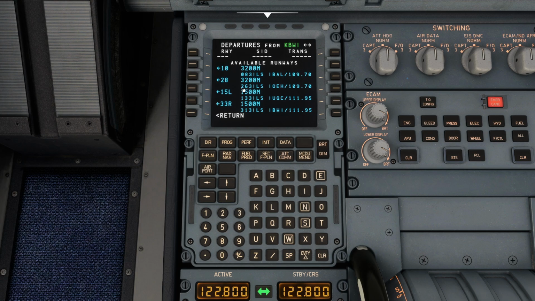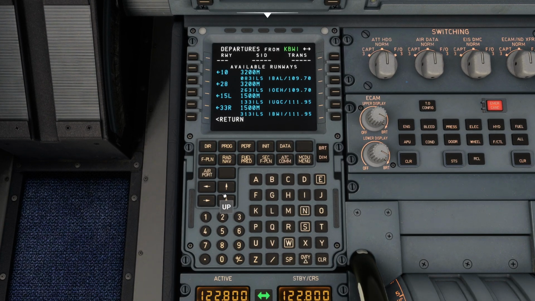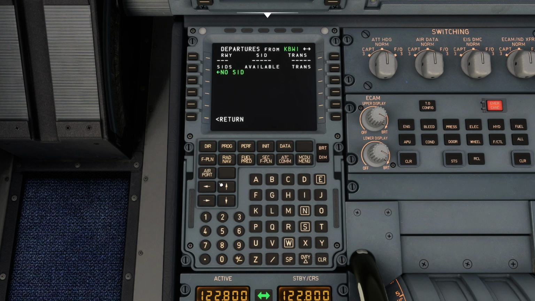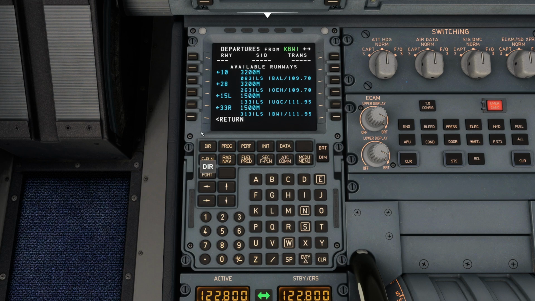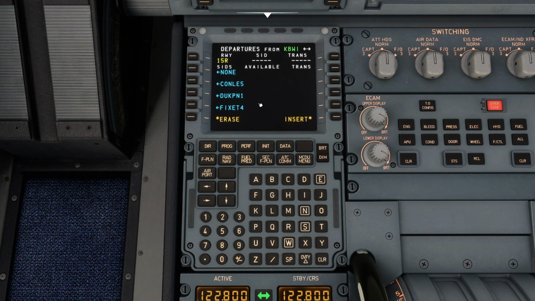Now, the reason that's important is we're currently on runway mode. If I press this arrow, it takes you to SID mode, and if I press this arrow, it takes you back to runway mode. So, for example, let's go up to, we're going to say 15 right is our runway today. When you do that, it's going to attempt to assume what SID you want. You can see Conley 5, Dupkin 1, Fixit 4, I can actually go up arrow, and of course, Terp Z8.